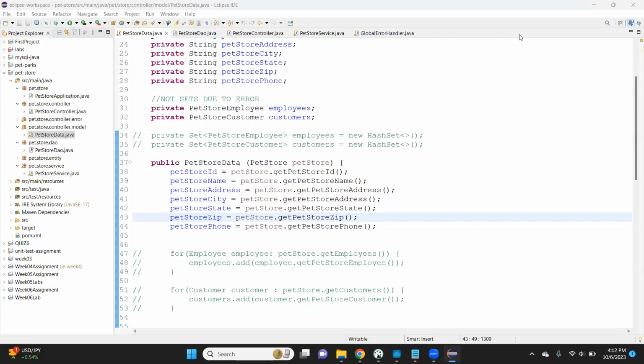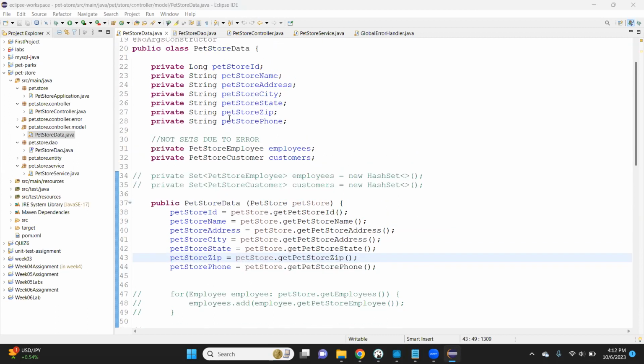Okay, week 14 coding assignment. We are going to add and modify pet stores to our pet store table. So we'll take a look here, starting at the pet store data table.